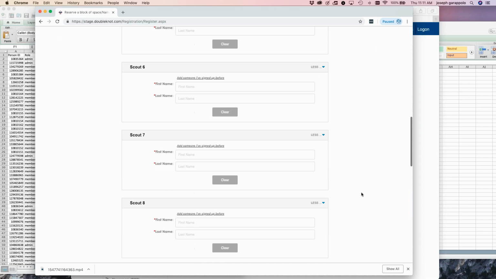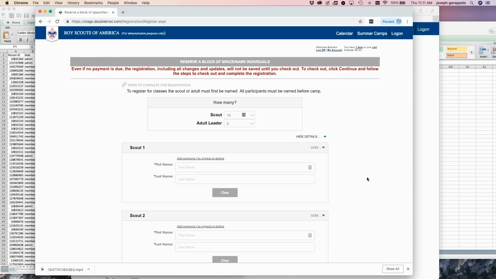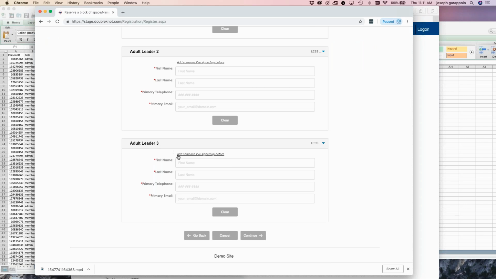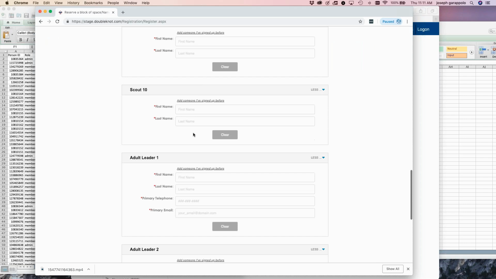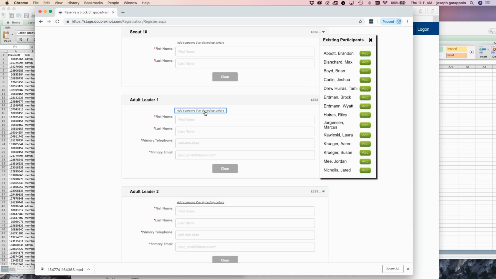Now, the way I have this currently configured, it's not going to require me to name them. At some future date, you can require them to name everybody. I'm going to go through and flip some switches so you can see exactly what the functionality includes here. At this point, I can say I want to name my adults. I go down to the bottom, go to adult 1, and I can enter a name here, or I can click on this link and it's going to bring up people that are in my roster.